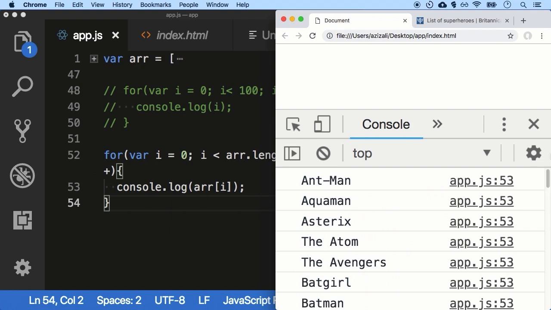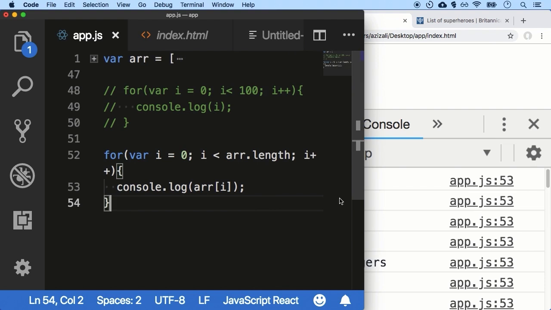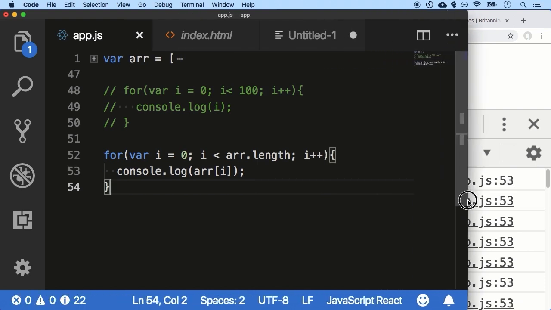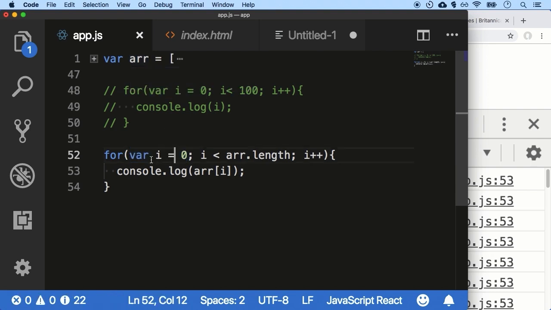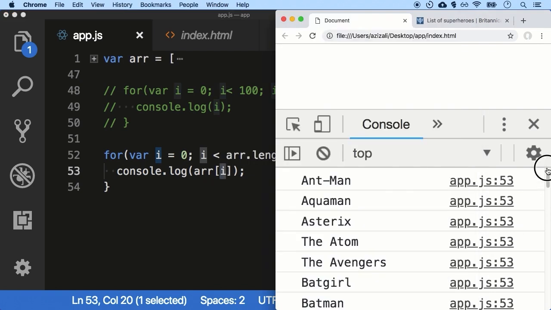Now this may be coming to you as a surprise, but let's walk through this a little more slowly. So var i is representing the index, and as you know, the index of an array starts with a 0 value. So we're saying, okay, i is 0. As long as i is less than the length, then run this code. And what does the code say? Print out the array with the index of 0 in the first run. And the index of 0 is what? Ant-Man. So it prints that.